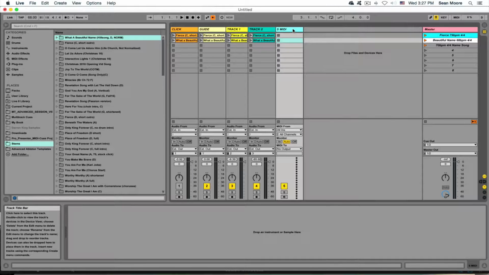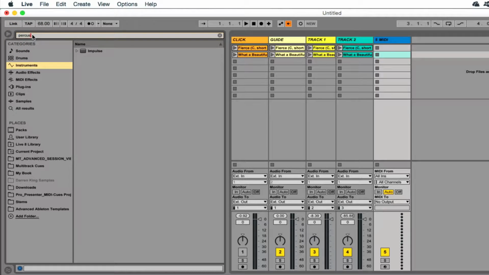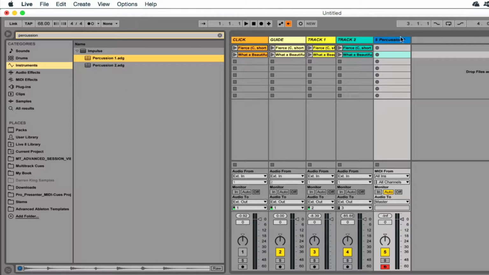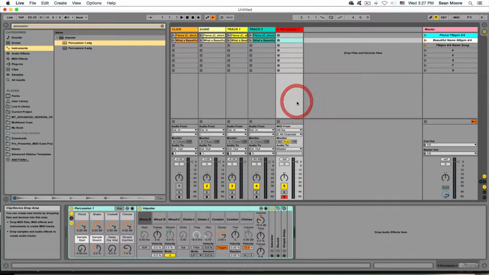And this is going to be pretty simple. I'm going to get a percussion instrument. I'm going to go to instruments over here in my categories. I'm just going to type in percussion. And showing that we got something under Impulse here, which is a certain type of instrument. I'm just going to double click that. You could also click and drag it onto this MIDI track, but now you can see it's Percussion 1. I'll change this to red just because I can. And now I'm going to build our click.